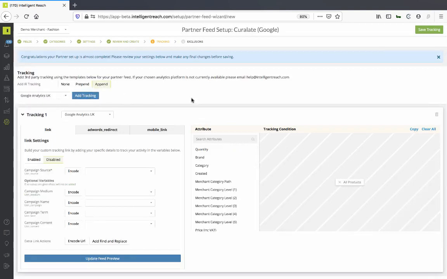This is now loading a template for the Google Analytics tracking appends. As you can see, you've got the different link settings, and in an AdWords world, or Google Ads should I say these days, you've got the link, the AdWords redirect, and a mobile link. Now, by default, whatever you put in these settings will be added to all those individual other links as well. But you can obviously individually go into those and change it. So you've got a slightly different link for mobile, so you can track mobile separately, etc.